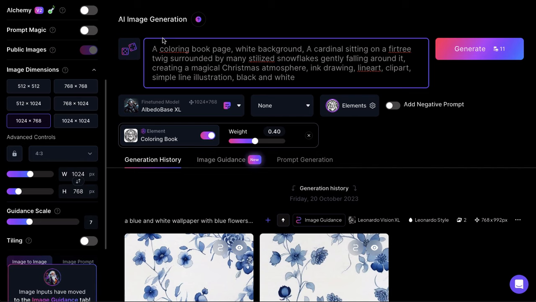All right, so maybe let's read the prompt. A coloring book page, white background, a cardinal sitting on a fir tree twig surrounded by many stylized snowflakes, gently falling around it, creating a magical Christmas atmosphere, ink drawing, line art, clip art, simple line illustration, black and white. So in this field, prompt field, we have to tell the program what kind of images it should create. So it should create a cardinal, this type of bird, a cardinal, and so on. So this is what it should create, the topic or the subject of the image.